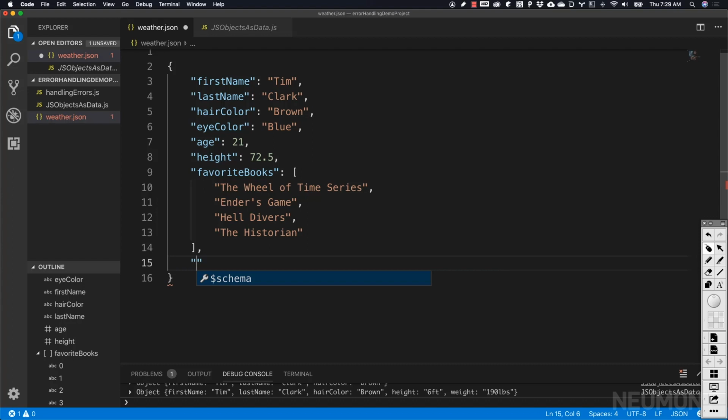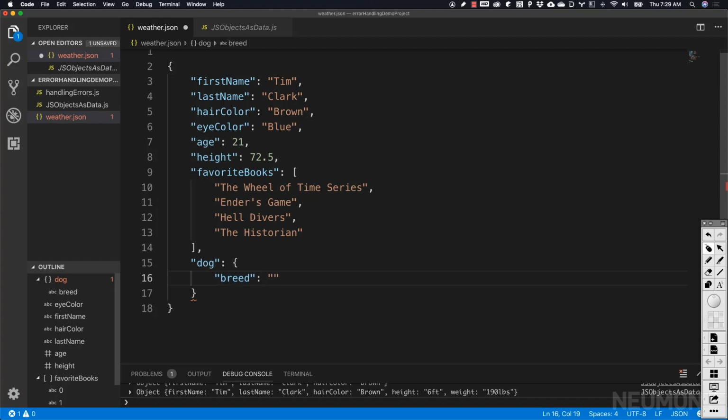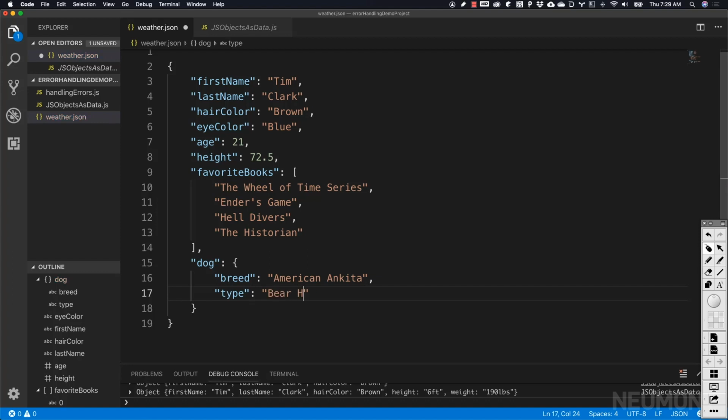Maybe I have a dog, and that dog, we're going to go ahead and record some information about that dog. So let's do breed. And my dog is actually an Akita. It's an American Akita, actually. And then within that breed, the type of American Akita is going to be a bear head. He looks just like a bear.